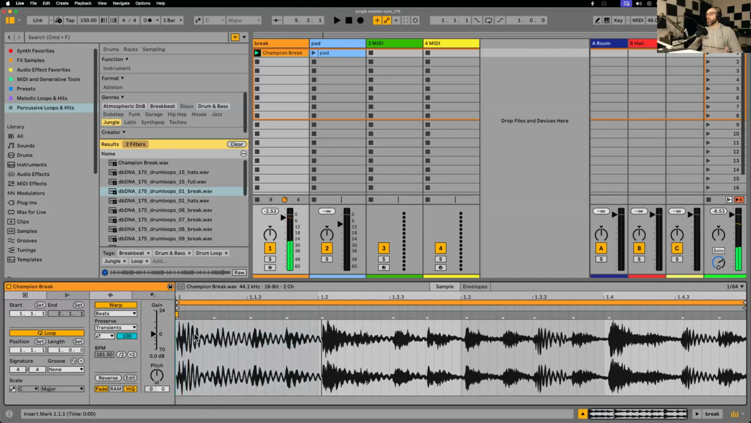So when I warp drum loops, I leave it in beats mode, and I just switch the preserve to this setting here, or leave the preserve on transients. Unless maybe I'll throw another example in of a really distinct 16th note hi-hat or shaker or something like that. Something that's clearly 16th notes or clearly 8th notes. Then maybe I'll switch the preserve to 16ths or 8ths.